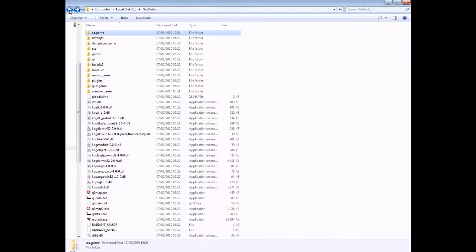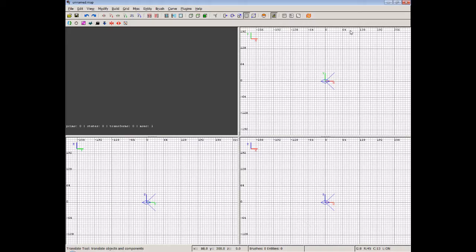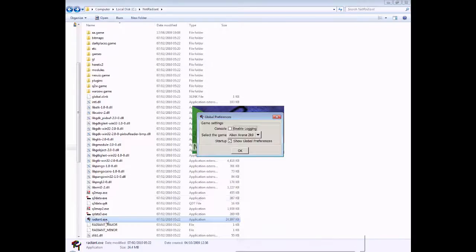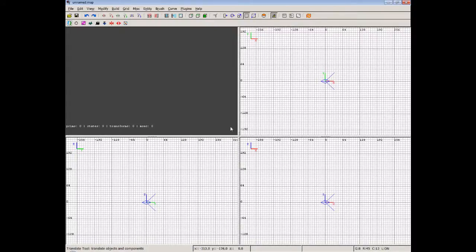So once you've got all that running, I will just close NetRadiant off. You should be able to just load Radiant. You should have a shortcut for this somewhere. If not, we'll just go into the directory and double click Radiant, and you'll see we've got our global preferences. We've got a couple of games we can choose from there. Select Alien Arena 2009 and hit the OK button, and Radiant should load up, and you're ready to go.